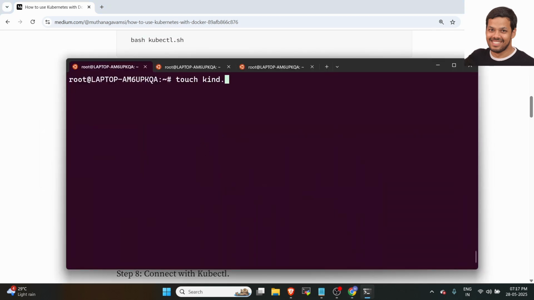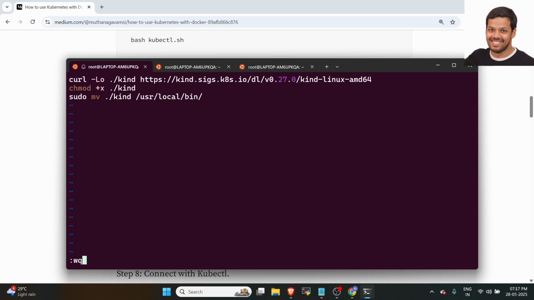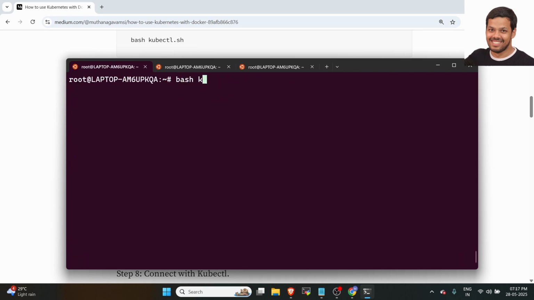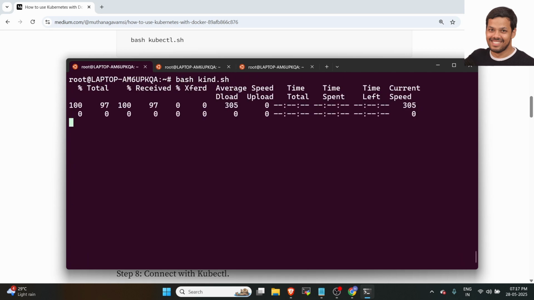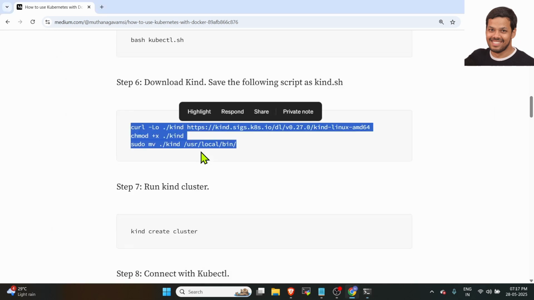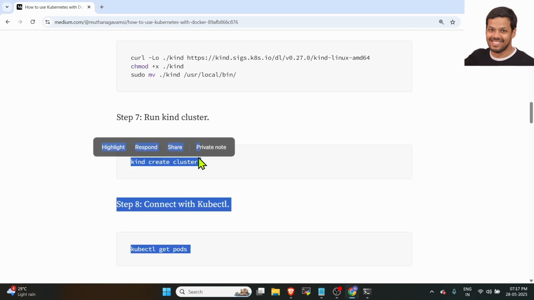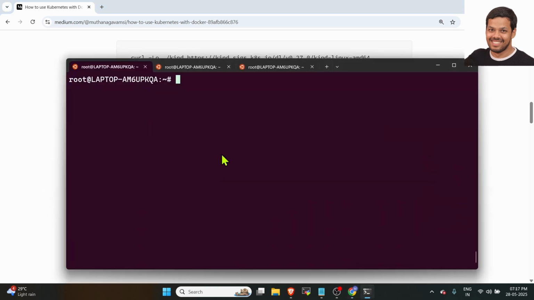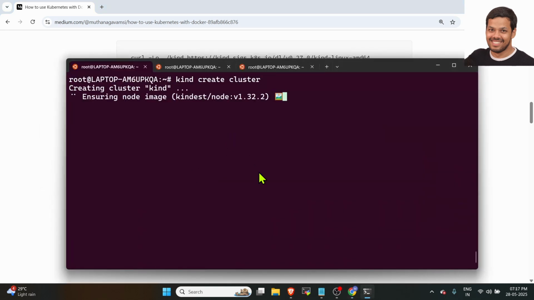and say touch kind.sh. I am opening it, pasting the script, and I'm running bash kind.sh to get the kind binary up and running. Once it is there, we can finally run our kind cluster, which is kind create cluster. Again, this might take 2 minutes or maybe 3 minutes.